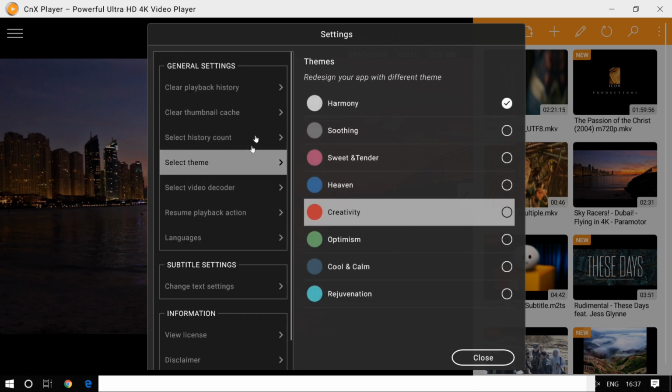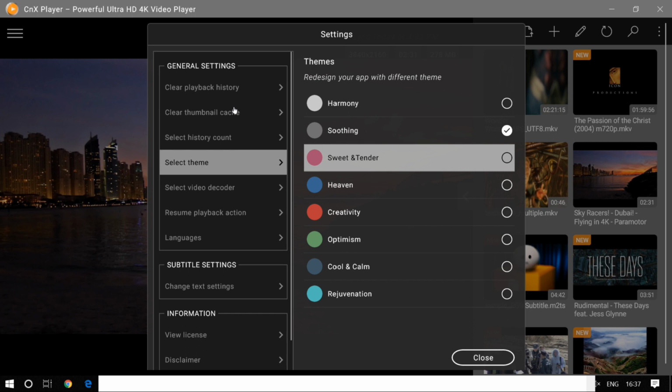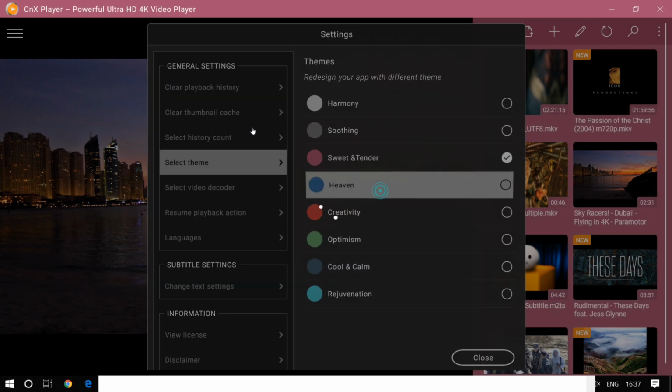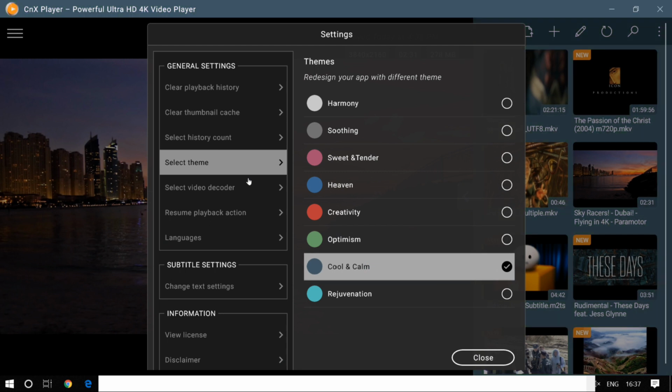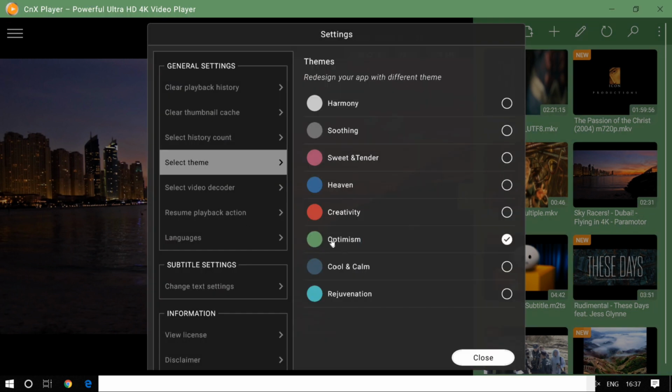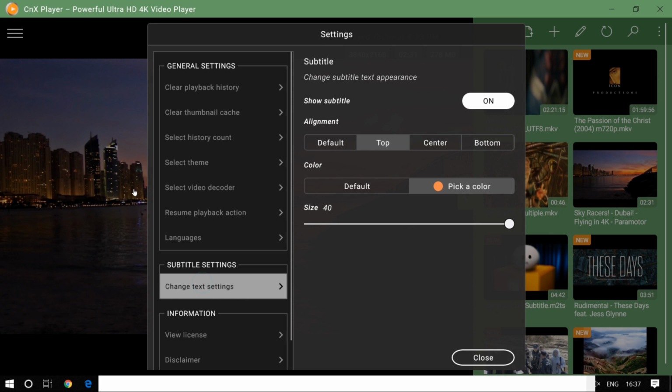Change the theme. CnX Player offers multiple themes. You can change them whichever you like. You want to change the text settings, the subtitle settings.